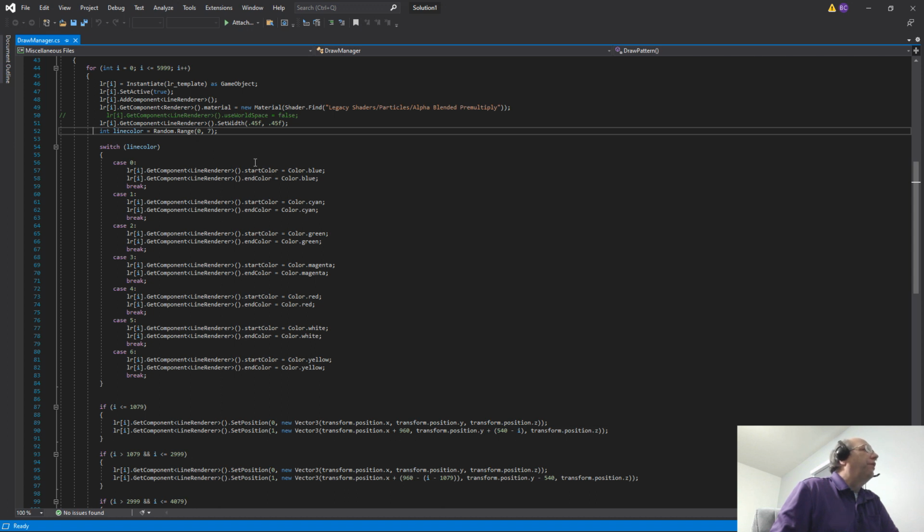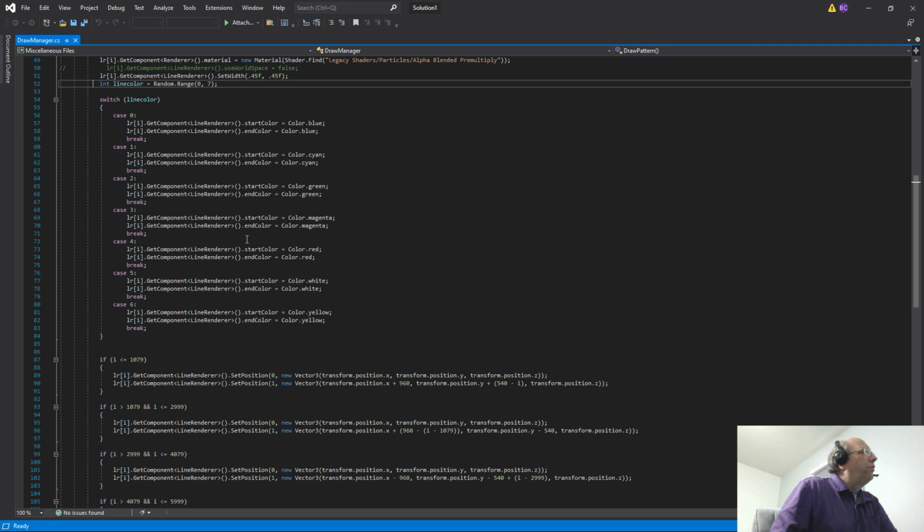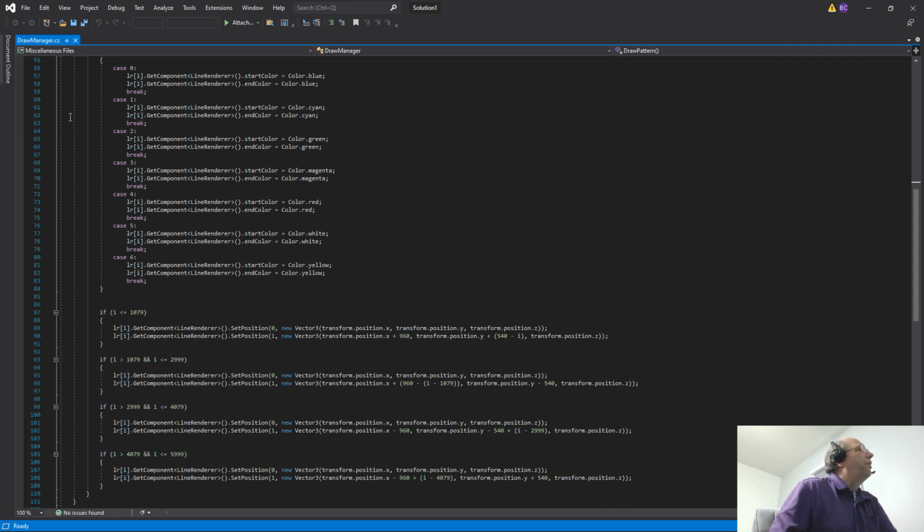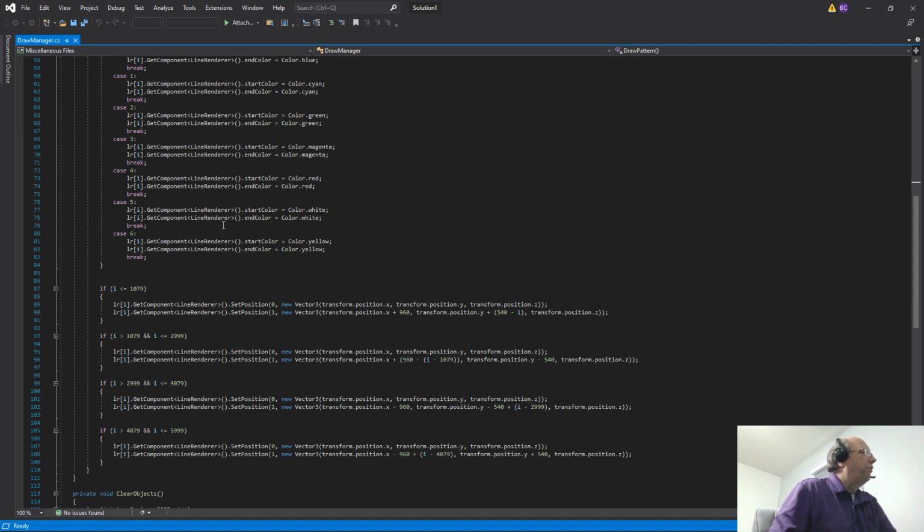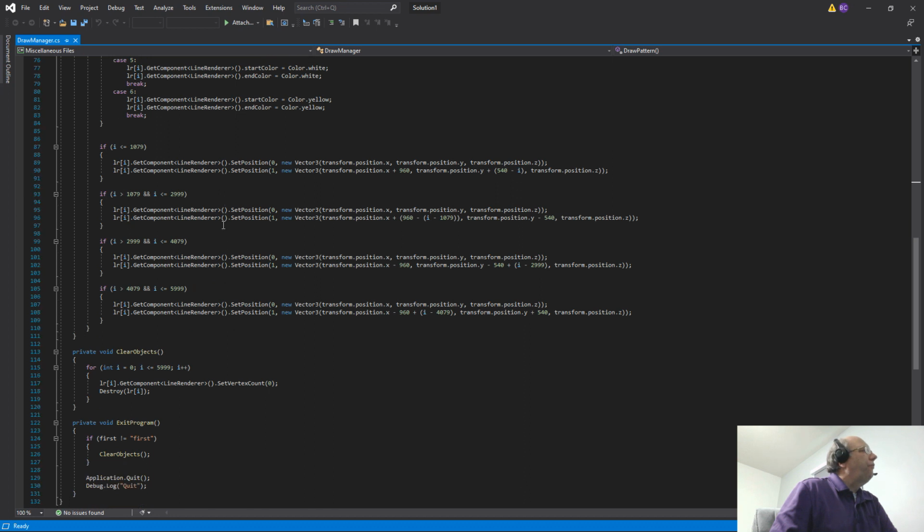The start color and end color of a line renderer is to set up a gradient. So if these were two different colors, it would create a gradient going from one color to the next color. If you set both of them to the same color, then it's just a solid color line. So that's what all that switch case statement section does. It just sets the color.